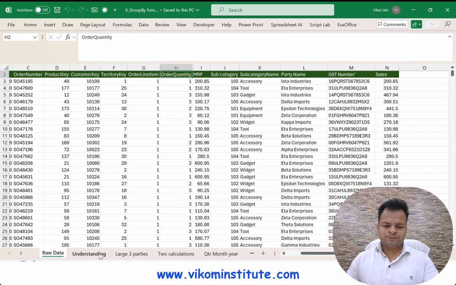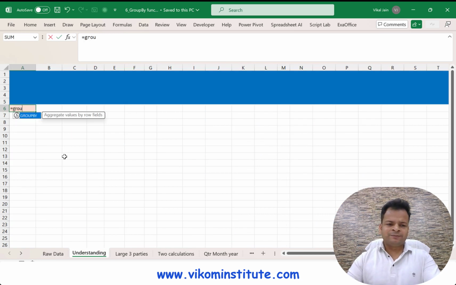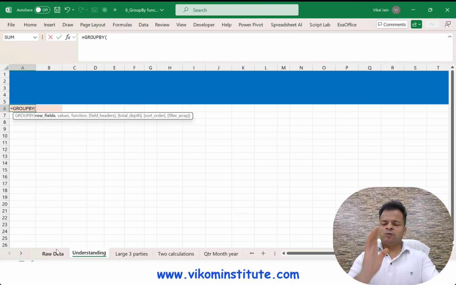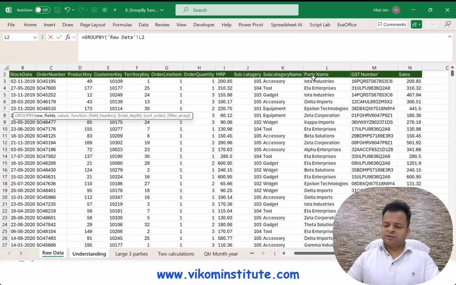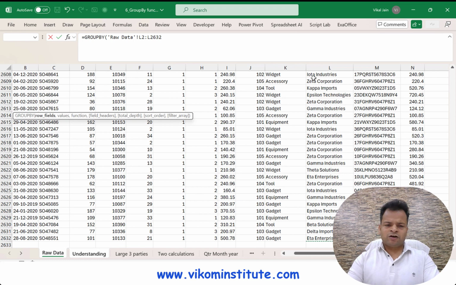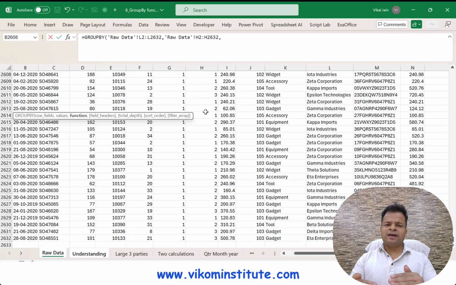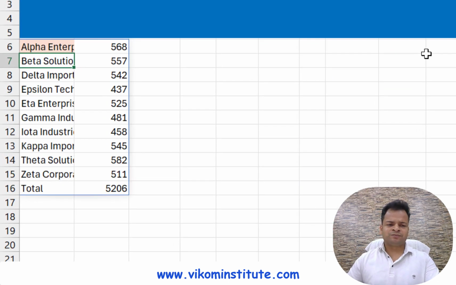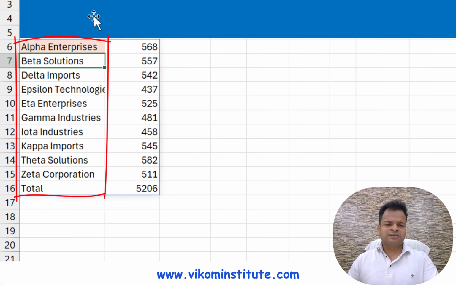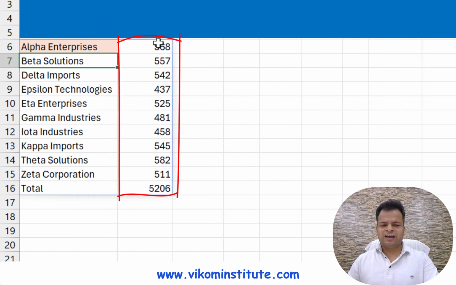So let's begin. I'm going to use GROUPBY row field. What I want in row form is the party name, so I'm simply selecting the party name. The choice is yours: you can take the header or ignore the header. I'm taking it, and here it is asking me for values. Let's say I'm taking order quantity. In GROUPBY we have some inbuilt functions, so I'm going to use SUM, close the parentheses and enter. And here is the party name and here is the amount.